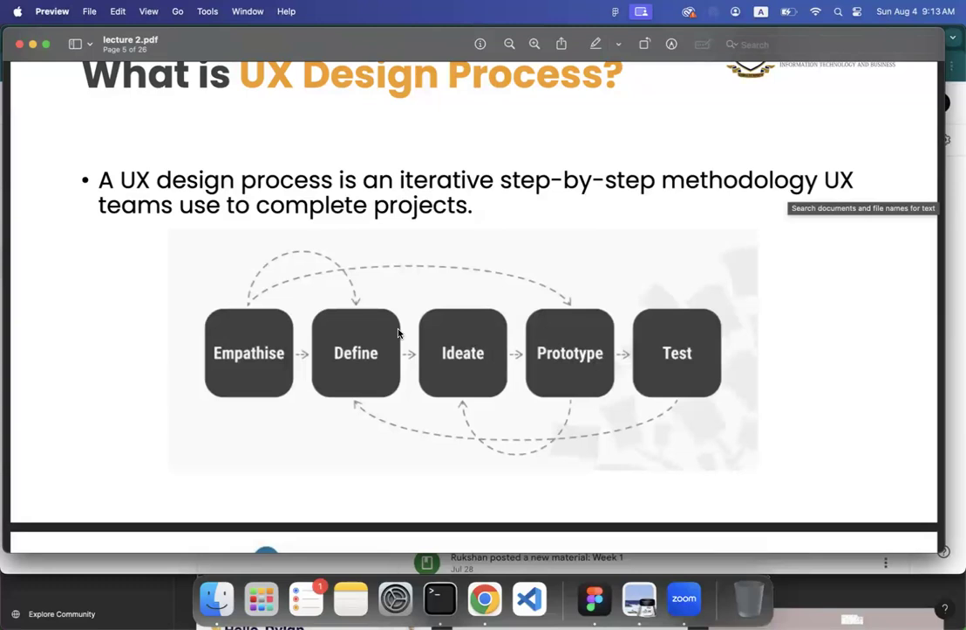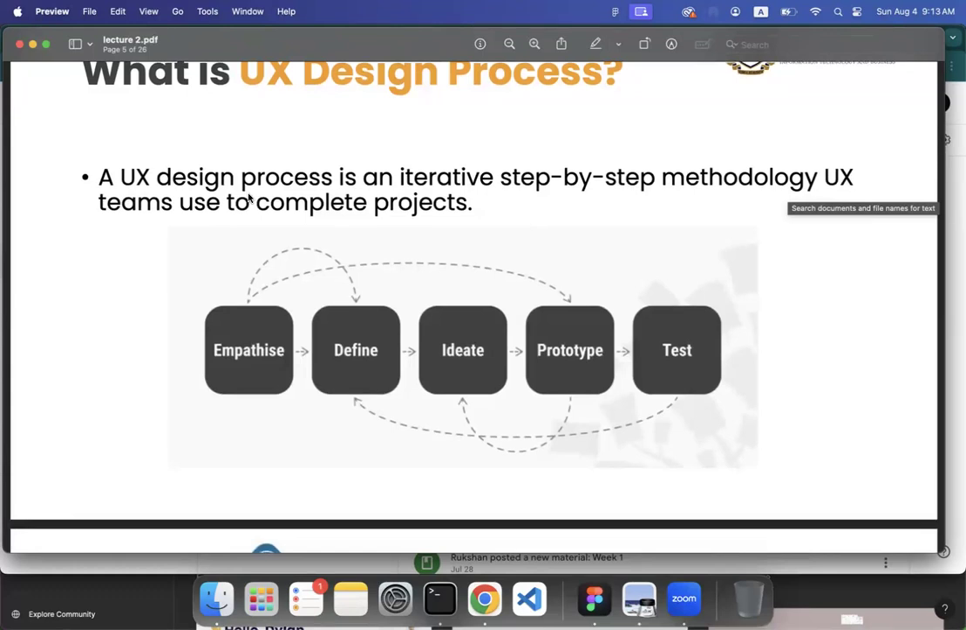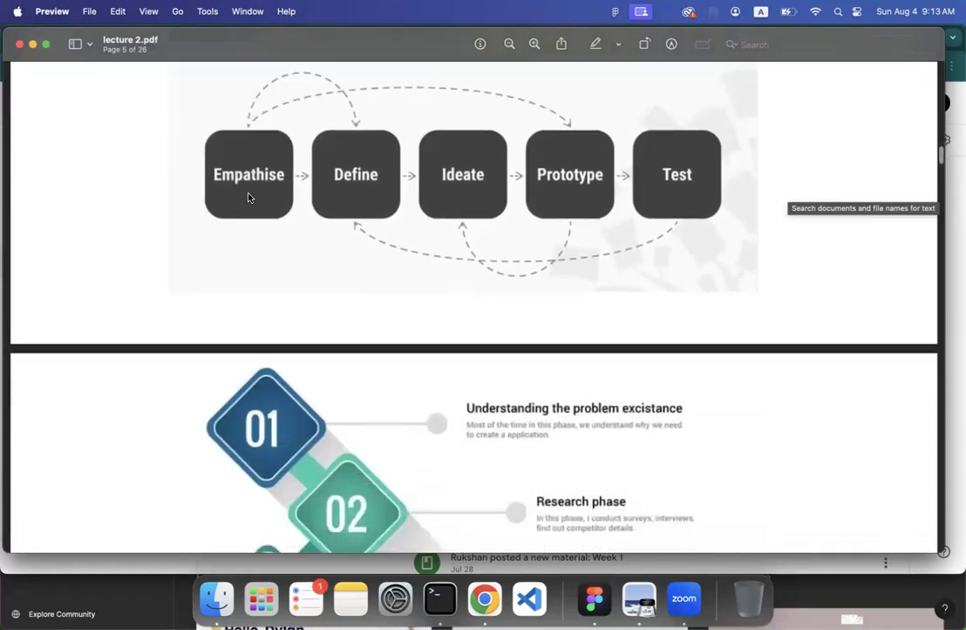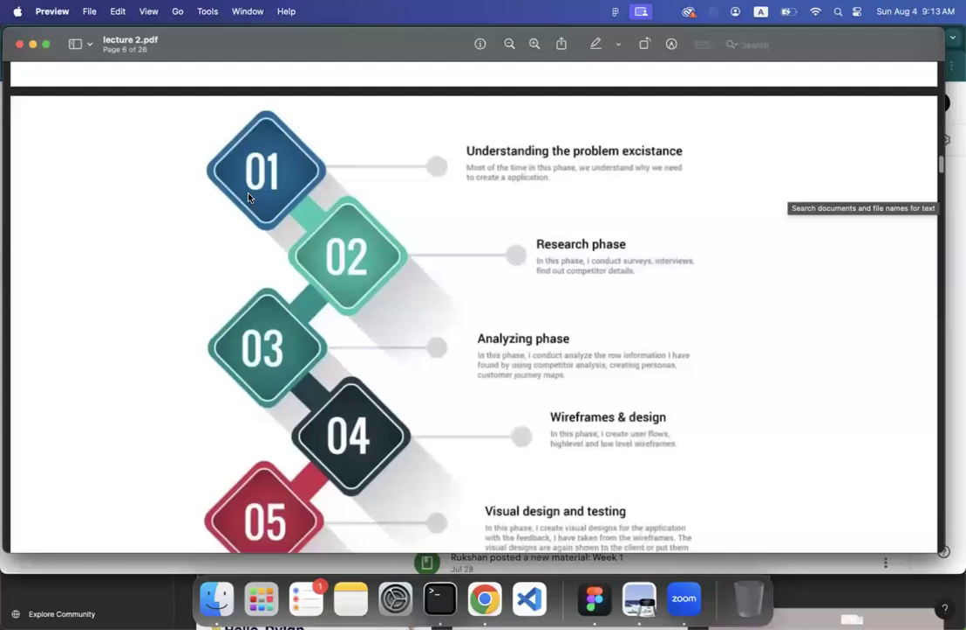And there are other processes as well, such as the double diamond and so on. So we are focusing on this one. I will roughly tell you about the double diamond process as well after the normal UX process discussion. All right.